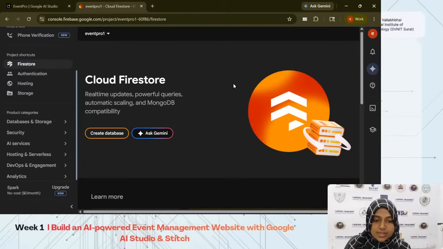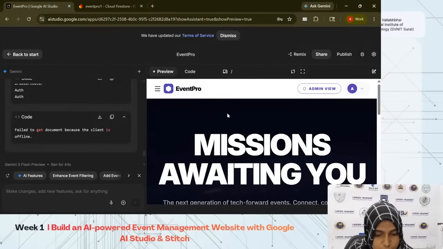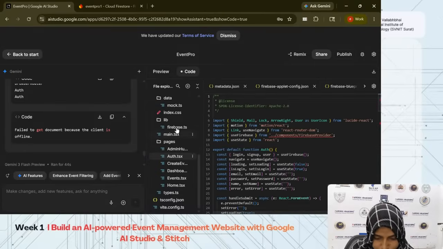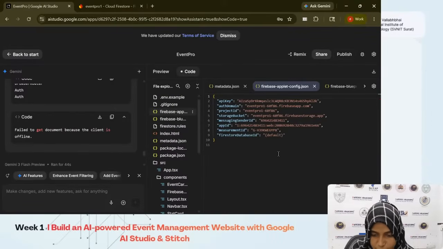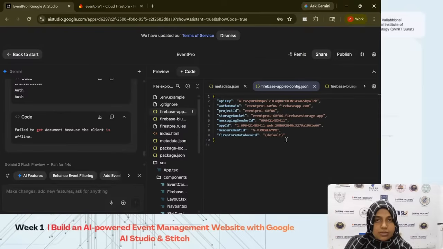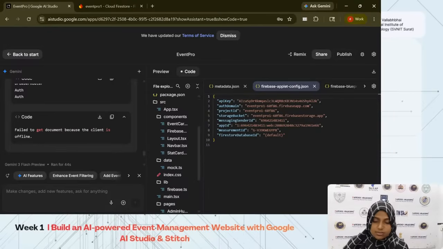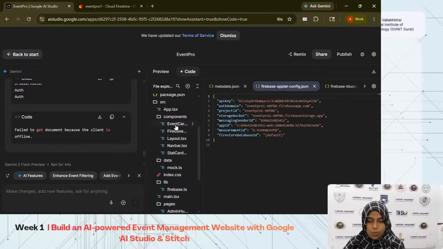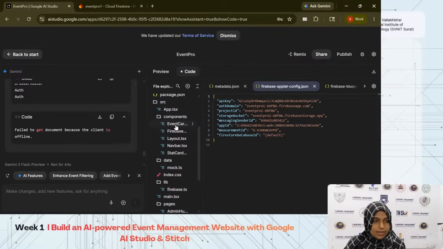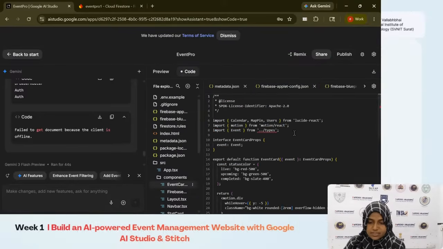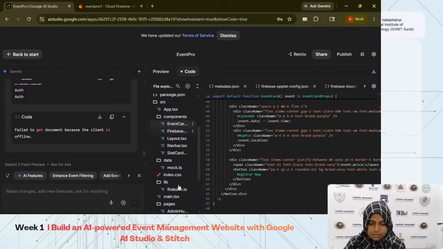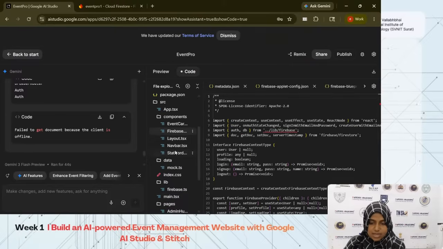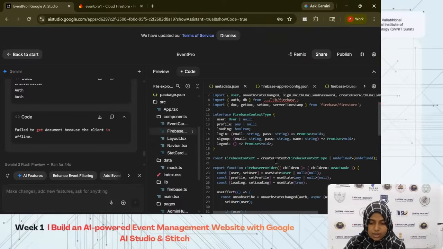So JSON format is nothing but, I will show the code. This is the Firebase TS. We will go to the applet. So this is called the JSON format. And this is all our front end code, but nobody knows that. This is our front end code for event cards, and whatever we needed, this is our code.